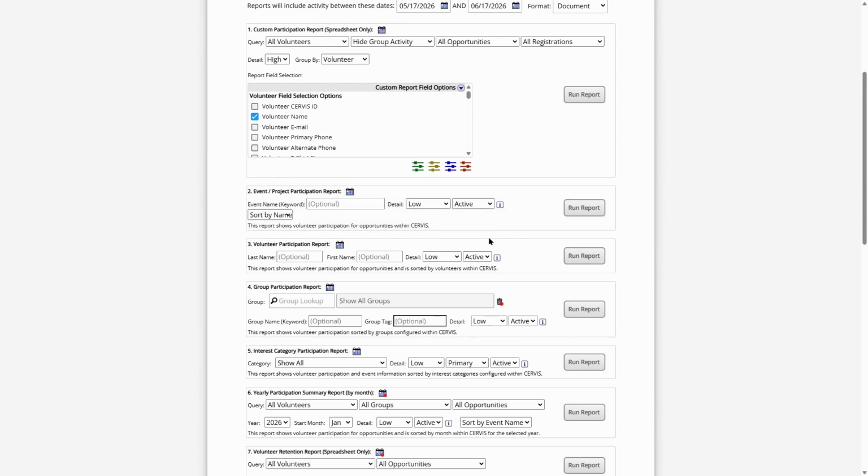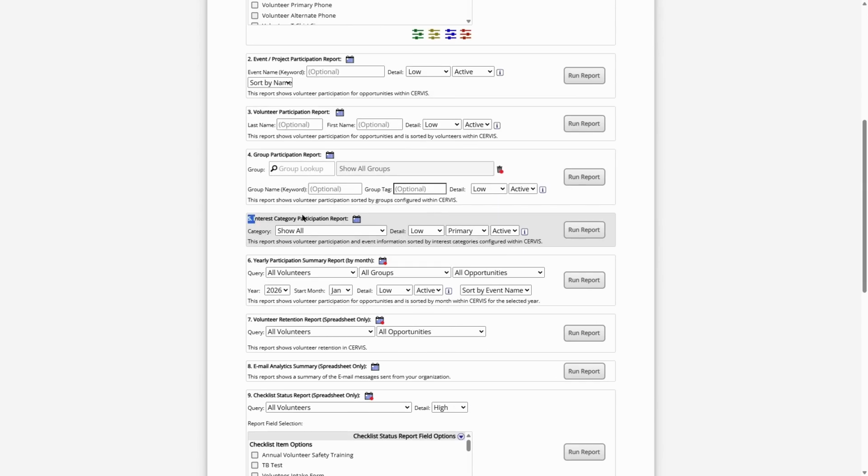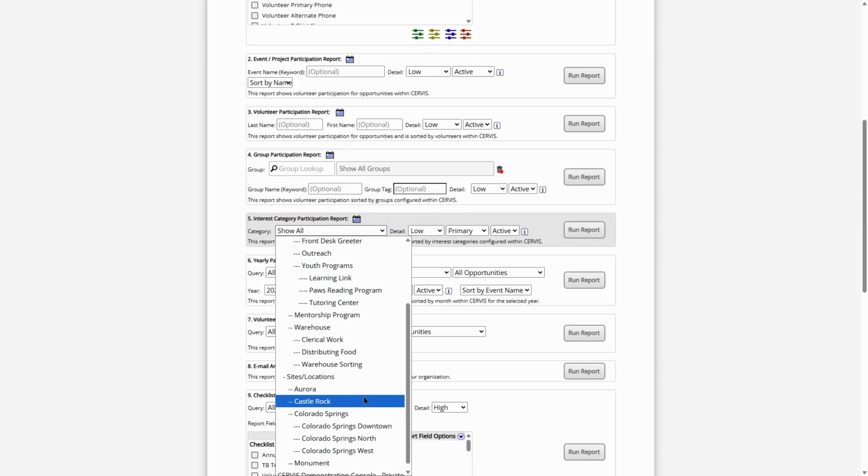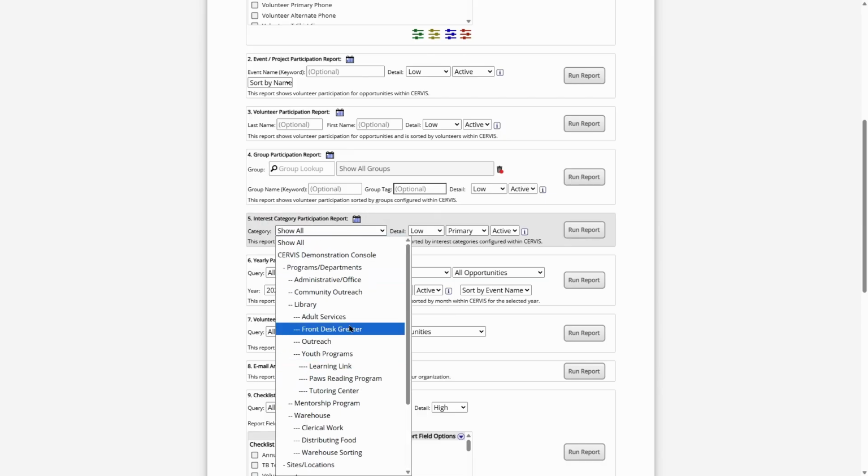A very common report that I see run is the interest category report, because it takes the categories that you've created, which are kind of like folders or buckets, that your events get fit into. And then it just tells you, hey, during the last month, you had X amount of hours in this category versus this category. So it kind of breaks out your activity based on what category the event was a part of.